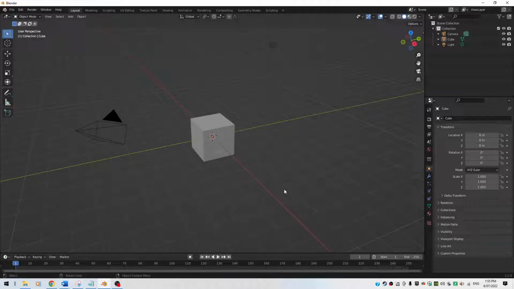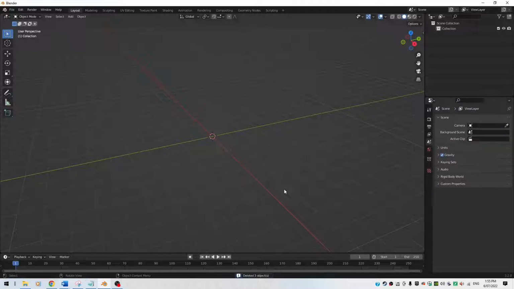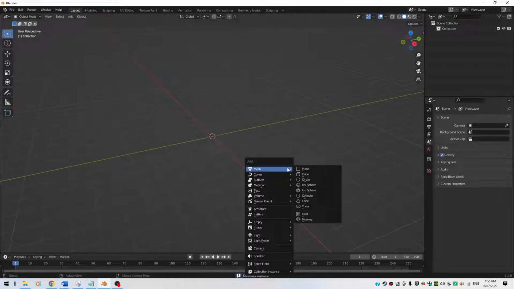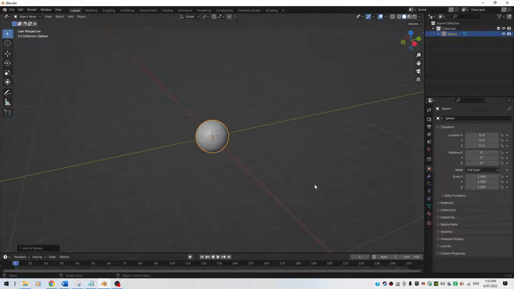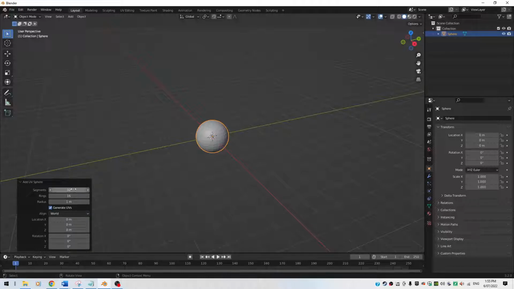I'll press A to select everything and then the delete key, followed by Shift A, add a mesh UV sphere. Now make sure that the number of segments, by clicking here, is set to something you can divide by 3, for example 24.